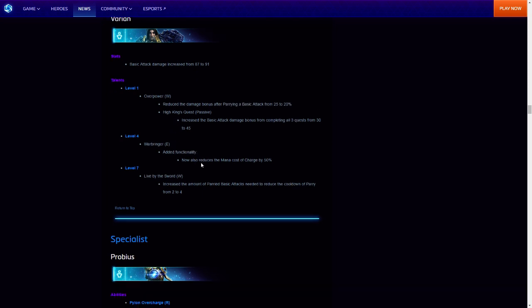And then with Warbringer, we have added functionality where it now also reduces the mana cost of charge by 50%. So you never really go War Charge or Warbringer right now, but I could see that if you did go, you would run out of mana.